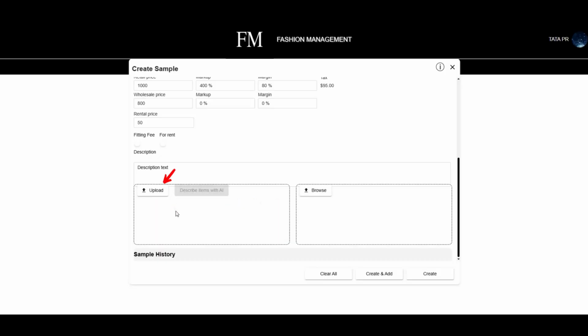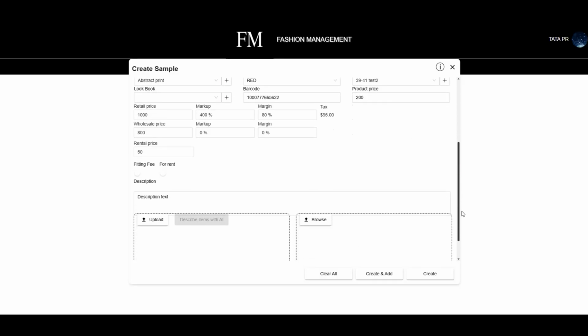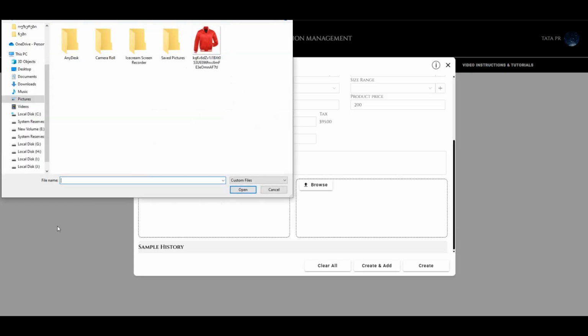If you want to upload photos from your device, you should not have any lookbook selected from the list. To deselect the selected lookbook, click the X button. Our built-in artificial intelligence will help you describe the sample, combined with the photo adding feature. To add a sample photo, click the Upload button. Highlight the sample photo and click the Open button.